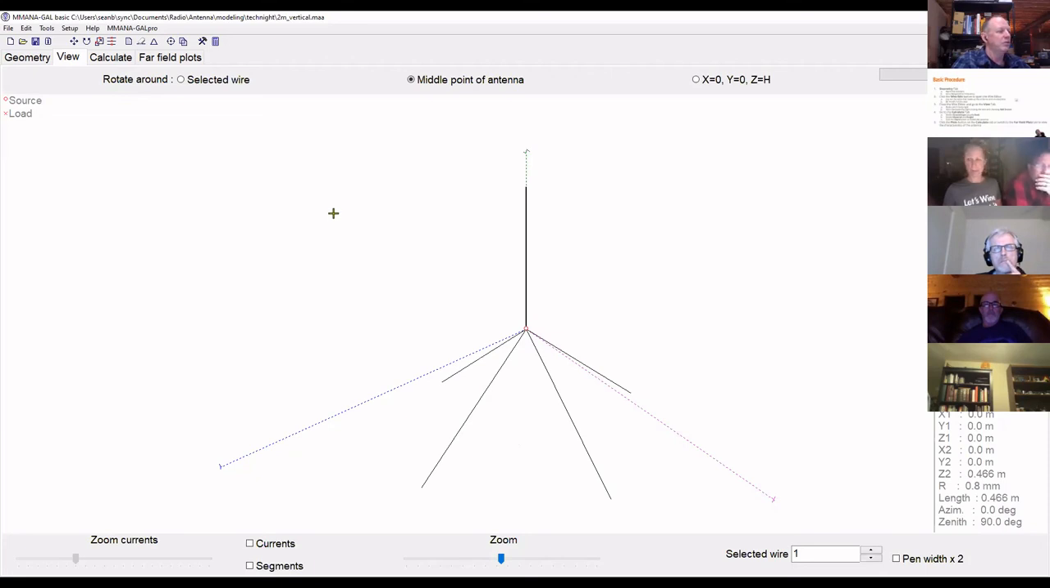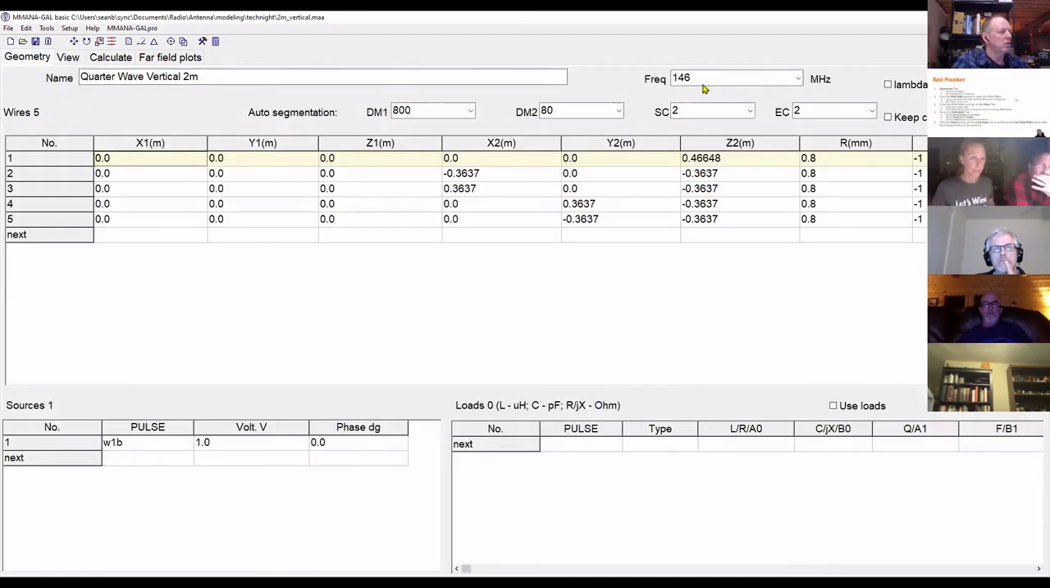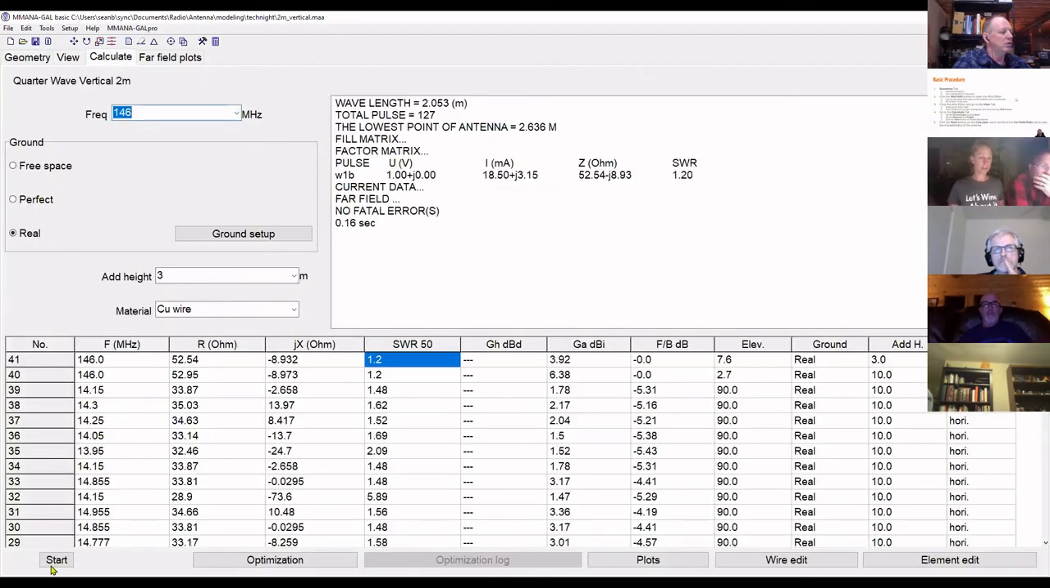18.847. Okay. So now take that, go back to the geometry tab, go to frequency and punch in that 18.847. Yep, got that. Then go back to calculate and hit start, and you should see that resonant SWR pop up. Yep.